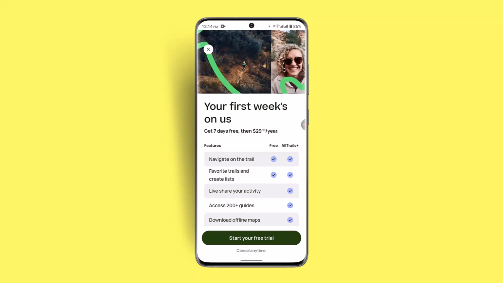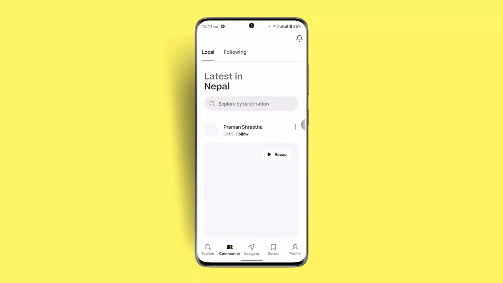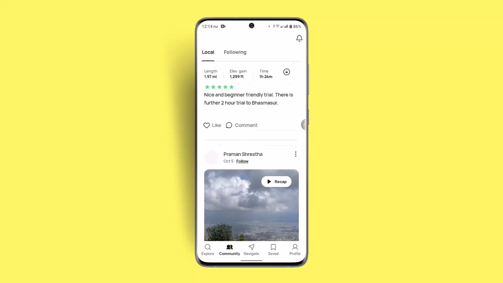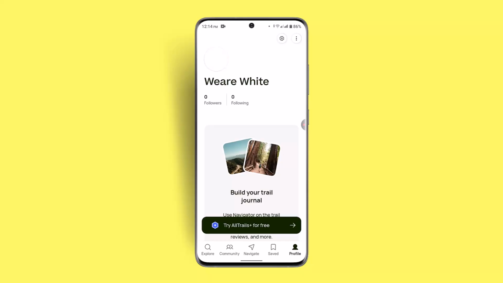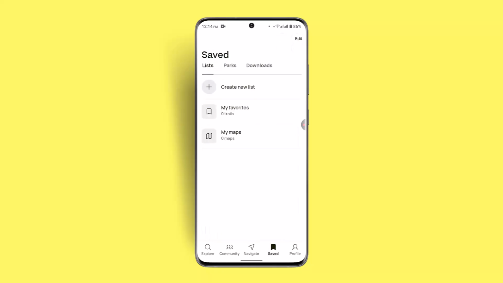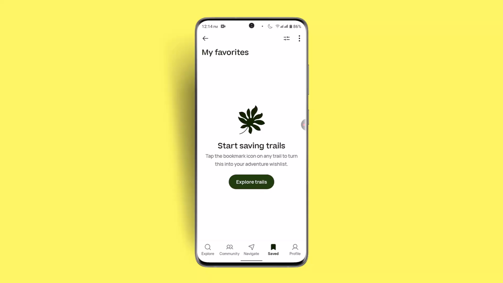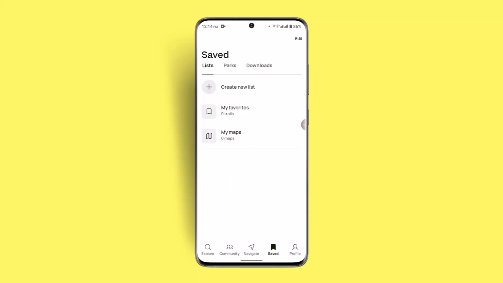Once you're logged into your account, this is how it's going to look. So here you can see this is the way. After which, what you want to do is click the profile from the bottom right-hand side corner. That is going to take you to your profile info page. After which, you want to click on the save button. As soon as you do that, you could find my favorites right over here. Now currently I haven't added any favorites, so basically you'll be able to find your favorites on the AllTrails app in this way. So that's the way you could find your favorites.